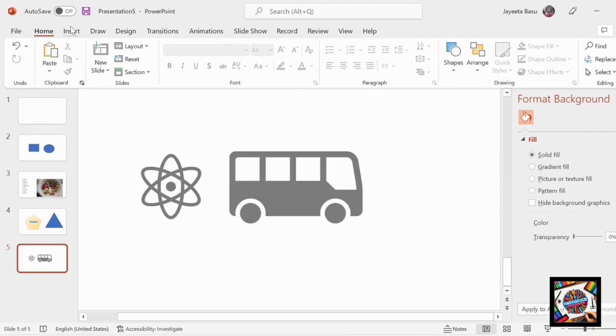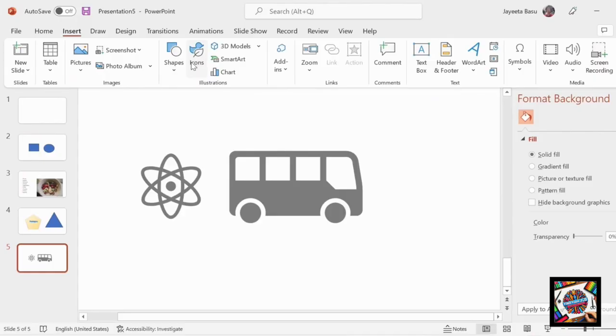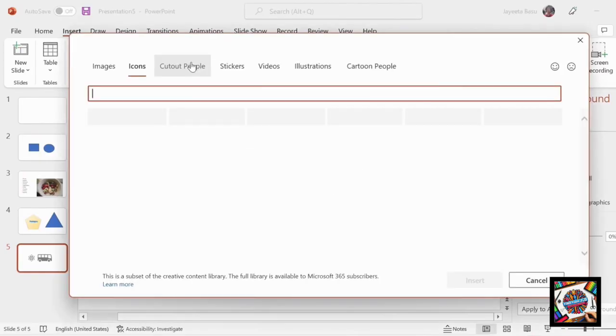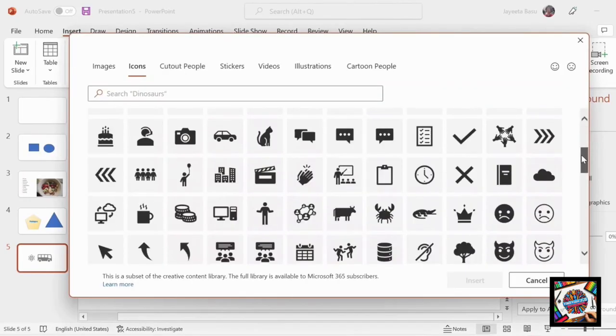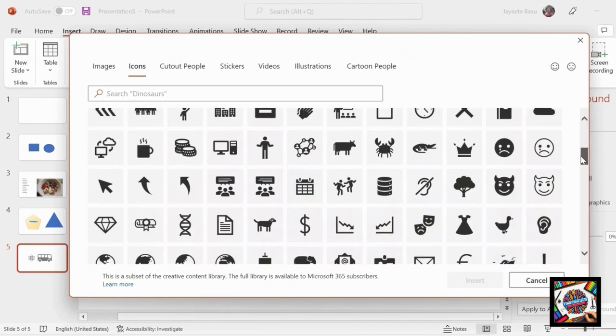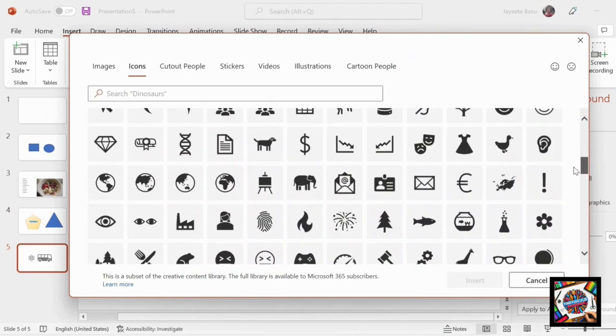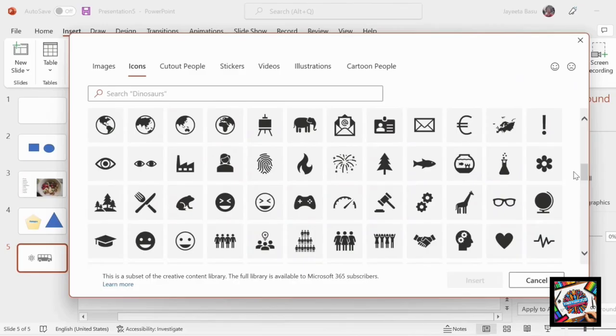You can choose from a large variety of icons. They have quite a huge library of icons, so you can choose any icon and use it in your PowerPoint presentations. Icons actually help to make it visually pleasing, so you can use one icon or another for all your slides.